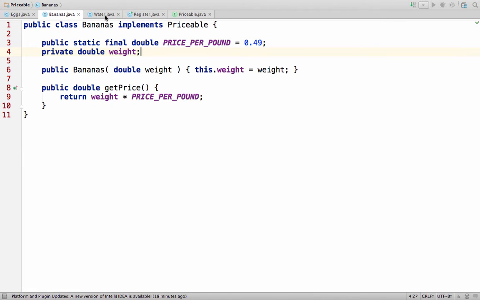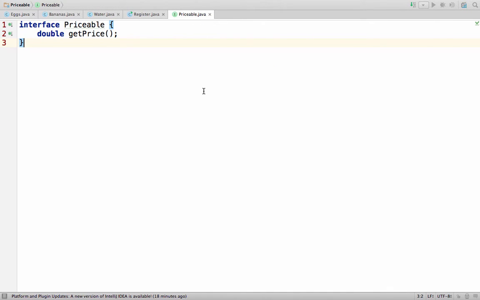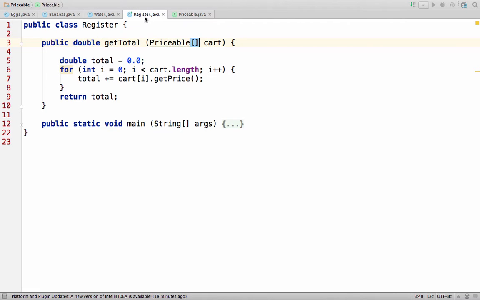All three of them, the bananas and the water and the eggs. The Priceable interface, all that it asks from the classes that implement it is that they provide a getPrice method. This ensures that when we write the getTotal method inside the register, and we say that the argument I'm going to give you is something that is Priceable, I can be sure that the getPrice method can be called on a Priceable item.